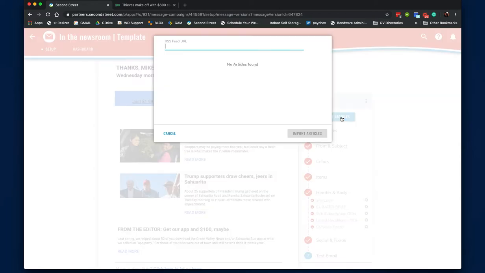First it says import articles. Now, when you click on that, it's going to ask for an RSS feed, and that's something we can provide to you. And essentially, let me find mine here.